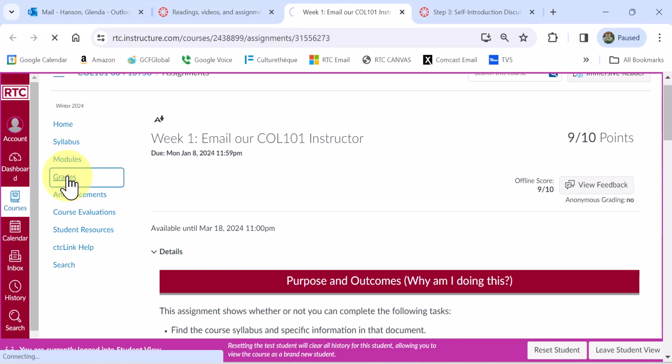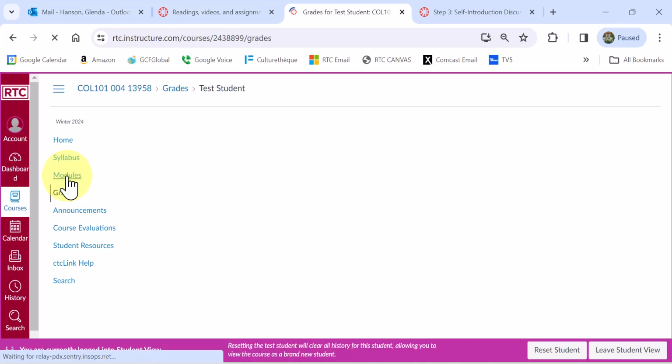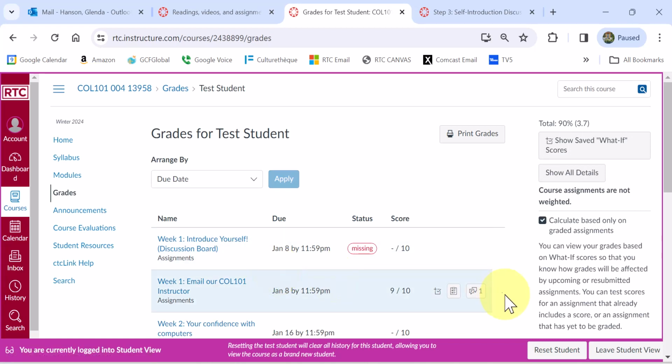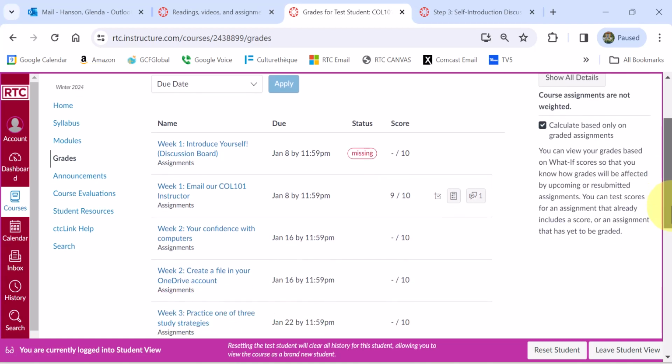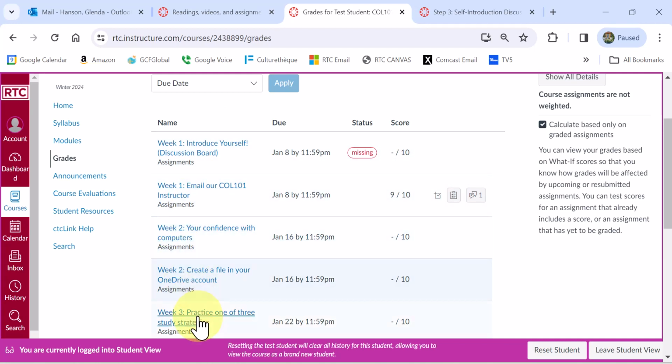So let me click over to grades now. And it shows all the items that have been published so far. And so here's email our college one instructor. And I could link over to the assignment, to check out what it actually says in it. But you don't click here to do the assignment. You always go through modules to actually do work. Okay, so I got 9 out of 10 points.